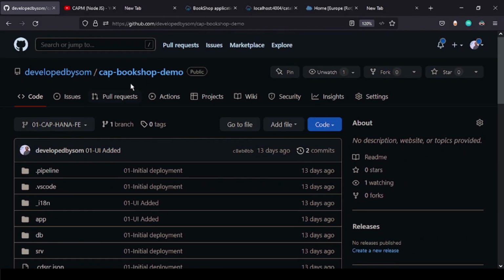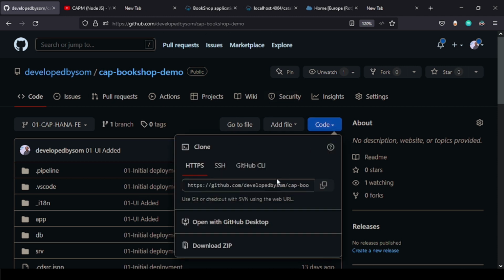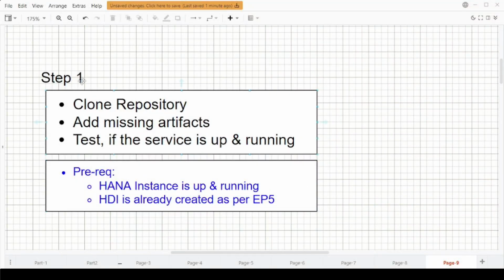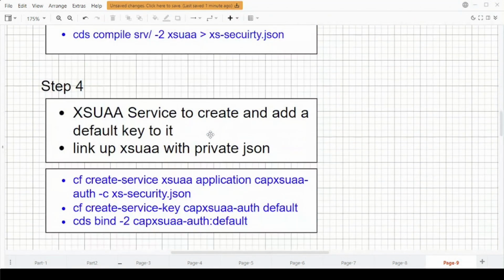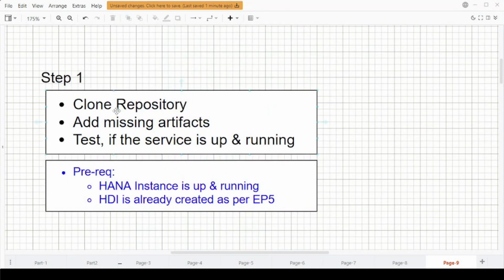So this is the repository which we created last time in episode 5. We'll use the same repository, copy it. Before that, I would like to call out the steps that we're going to follow in this episode. Lots of steps to follow in this security episode, episode 6 rather. So first thing is clone the repository.